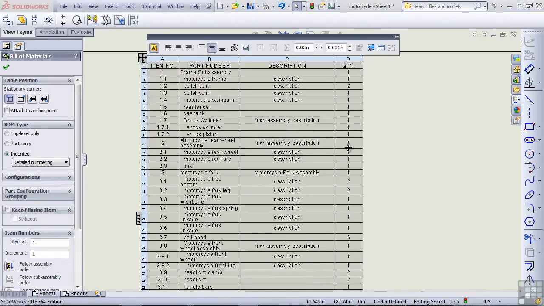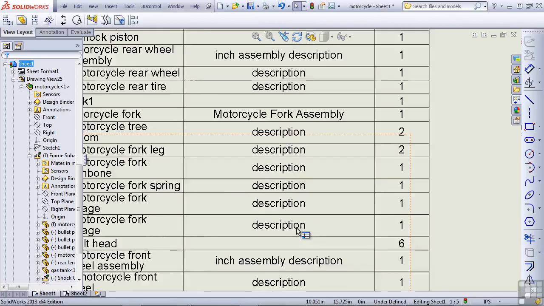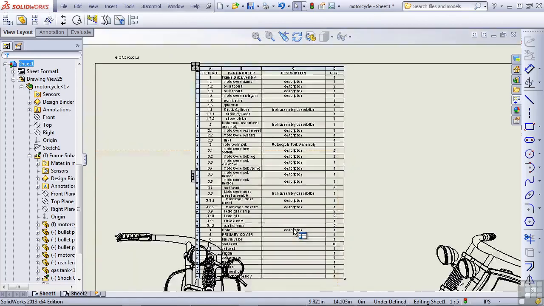You see also here the detailed numbering that SOLIDWORKS has put in, and also the subassembly structure, starting with the frame subassembly, the rear wheel subassembly, and so on. This is also a good time to advocate for putting real descriptions into your individual parts. In this case, I've just used descriptions in my template and allowed those default descriptions to carry through.